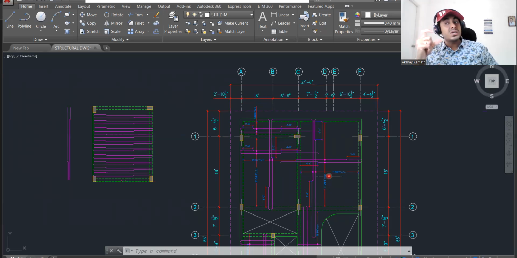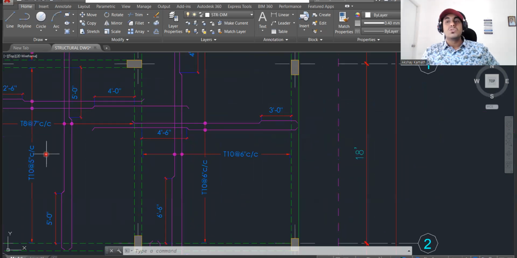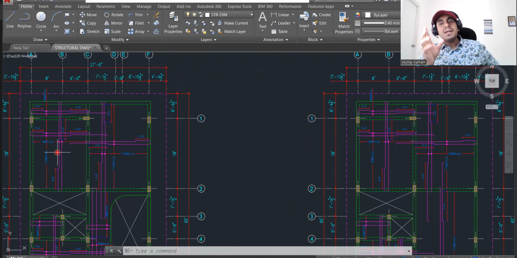Now try to understand the concept. It's a G plus 3-story building. Imagine the amount of load coming. It will be a heavy structure, not too heavy, but G plus 3 is quite a good structure which will have a good amount of load. But still, in the slab reinforcement you check, only 8 and 10 diameter bars are used. So always remember, 8 and 10 diameter bars at 150 center to center is sufficient for all slabs, and for most buildings this is sufficient.